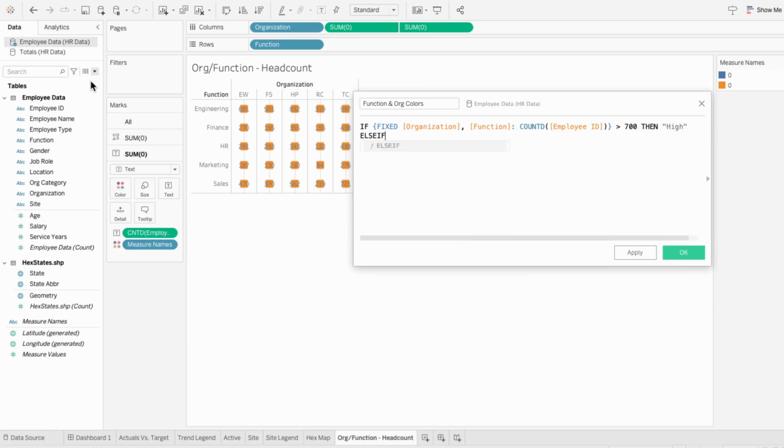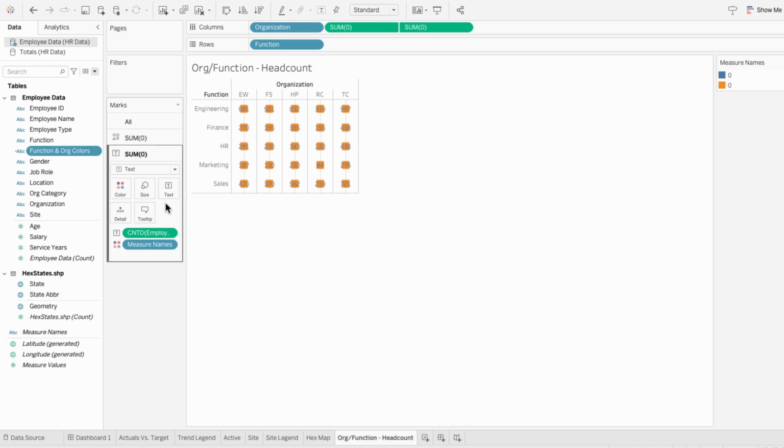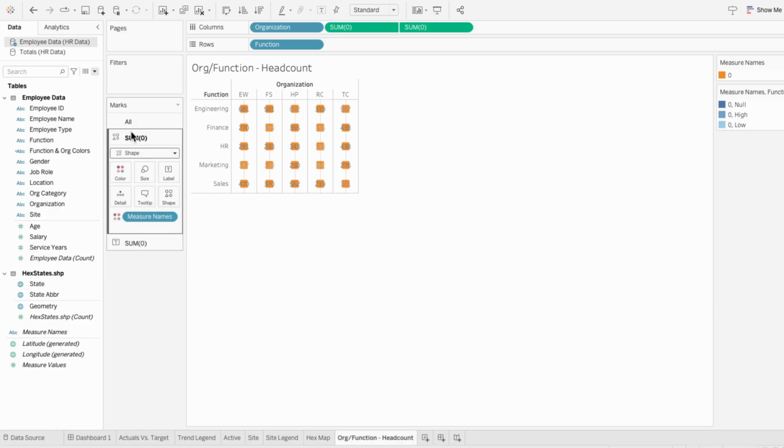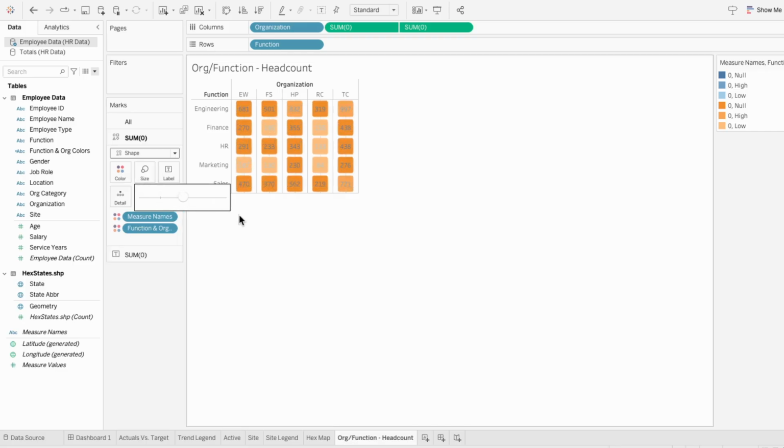For the second condition, I'll copy the first line and paste it. Then I'll alter the condition to be less than 200, and make it output the text low. And everything else in between will be captured in the null values. Then I'll bring this calculated field into the second mark to determine the color of the text. And I'll do the same thing for the first mark, bringing the calculated field in to determine the color of the box. So that we can actually see the rounded corner containers, I'm going to increase the size.